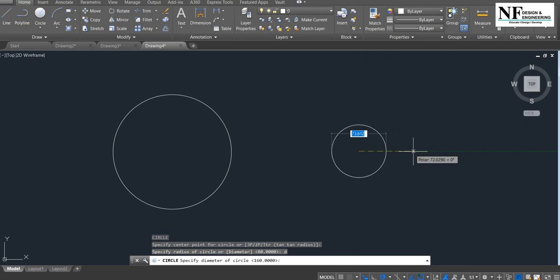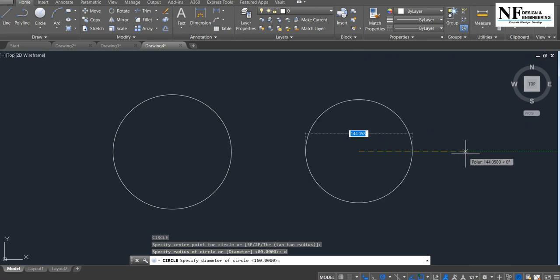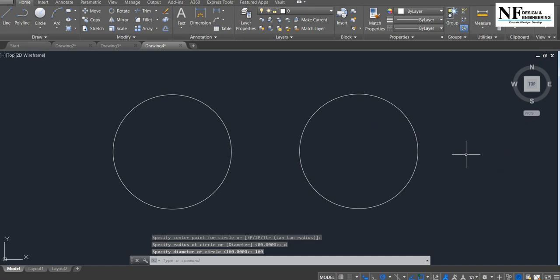So the instruction is I need to put the diameter. I want to put the diameter of the circle is 160. Press enter. So here I put the radius is 80, and here I put the diameter is 160. So it's the same, the radius is the same. This is 80, this is 80.